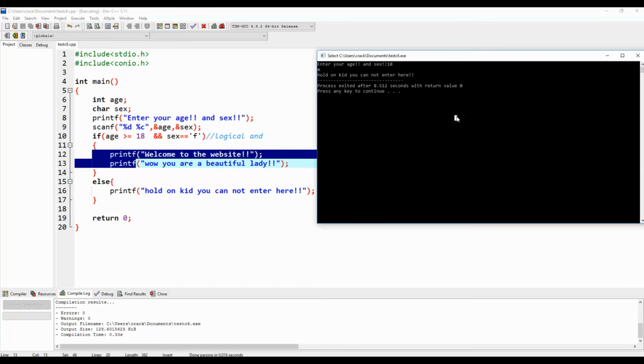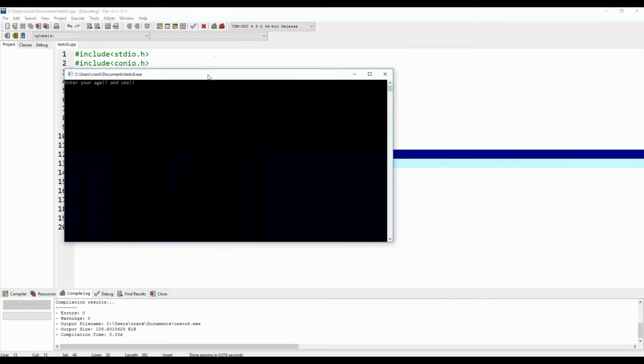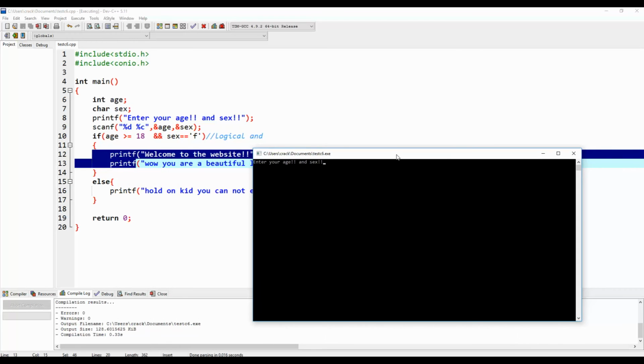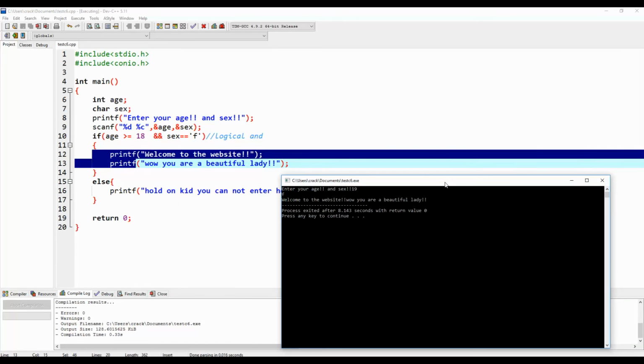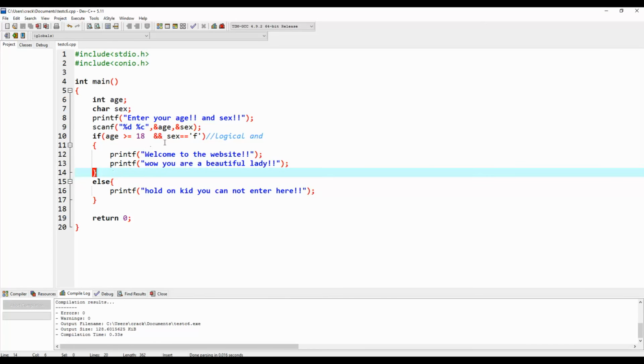Let's see it being true. I'm going to put in some real values that will match, let's say 19, and F. It says welcome to website, wow you are a beautiful lady. Okay guys, so that's how it works. That's for the logical AND.